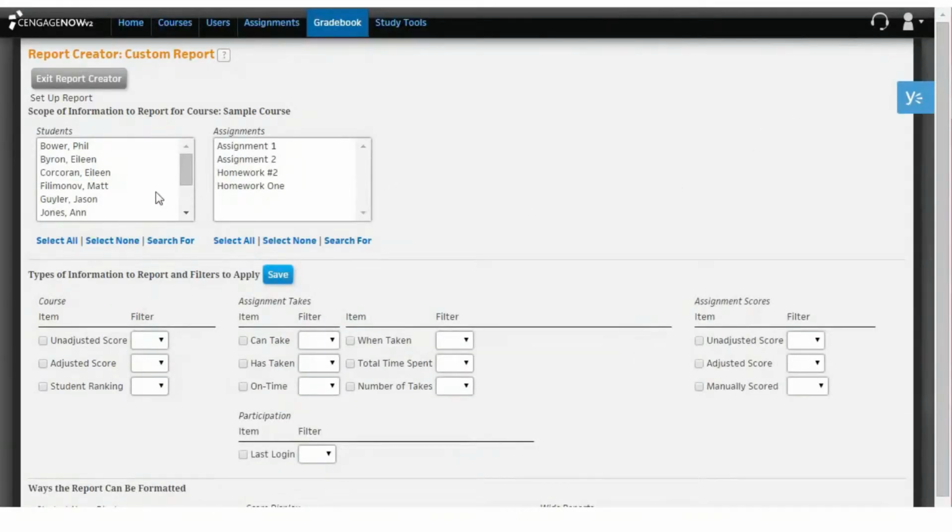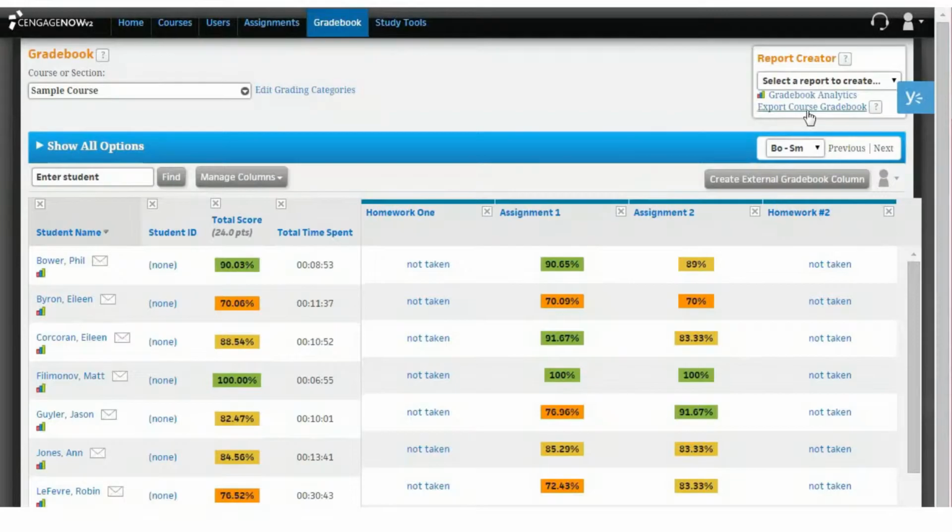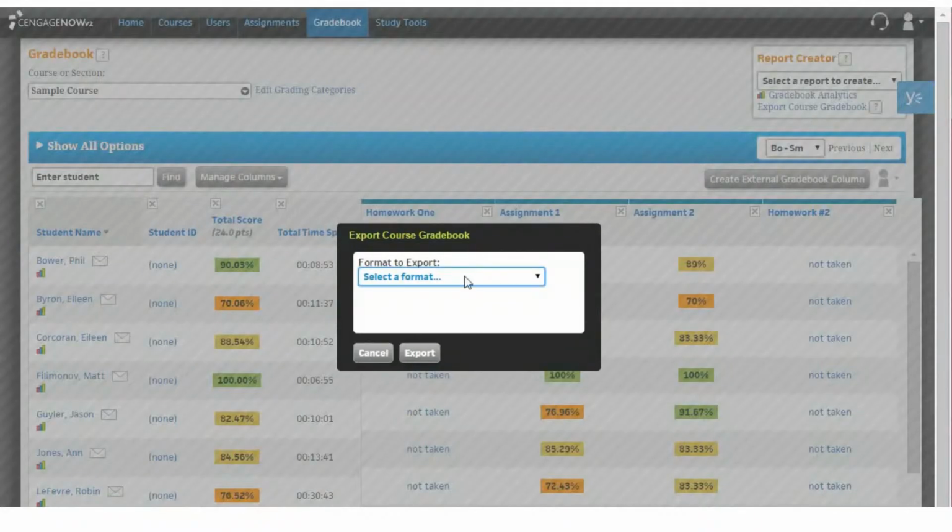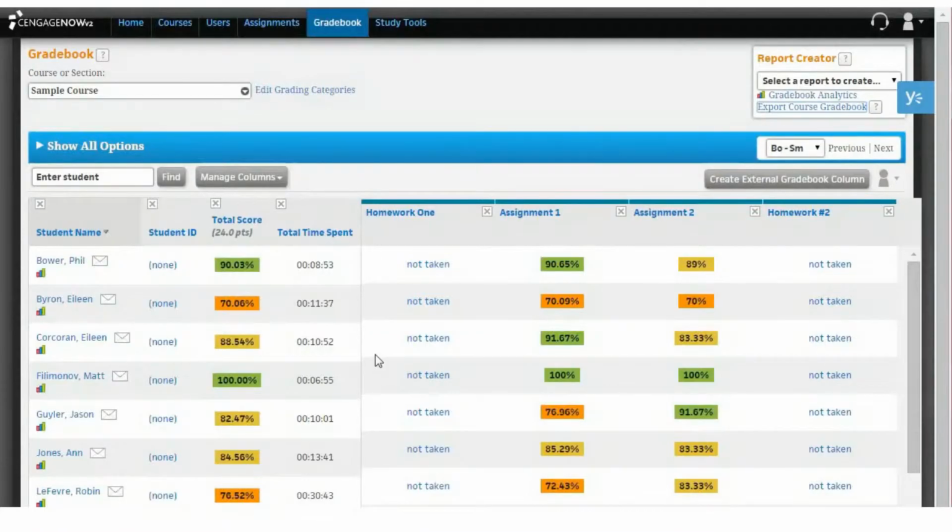This report allows you to choose from several information categories from which you can create a detailed overview for the selected assignments and students. Use the Export Course Gradebook option to export the information from the current course as a file format that can be imported into an alternative course management system or edited in a spreadsheet or database application.